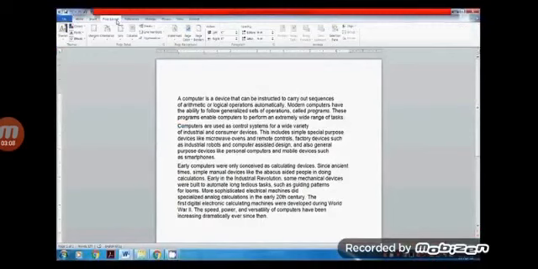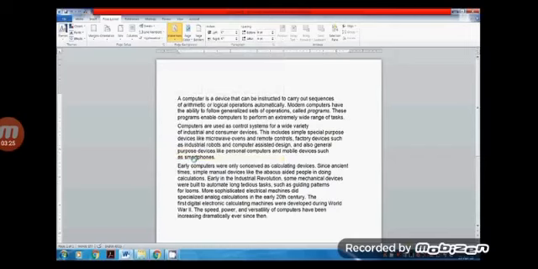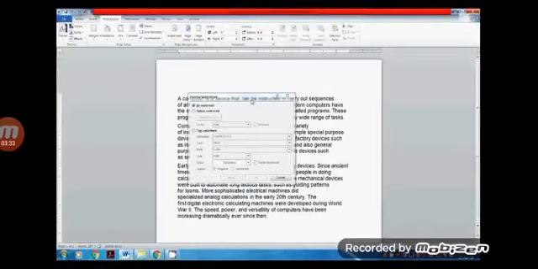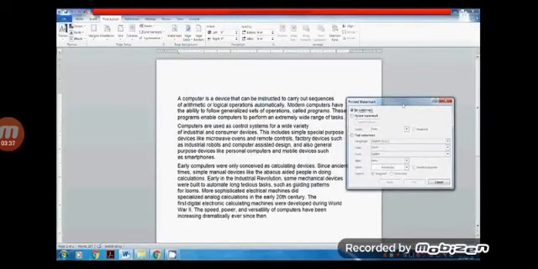To add a watermark to a page, follow the given steps. Click the Page Layout tab. In the Page Background group, click the Watermark option and select the Custom Watermark option. The Printed Watermark dialog box appears.